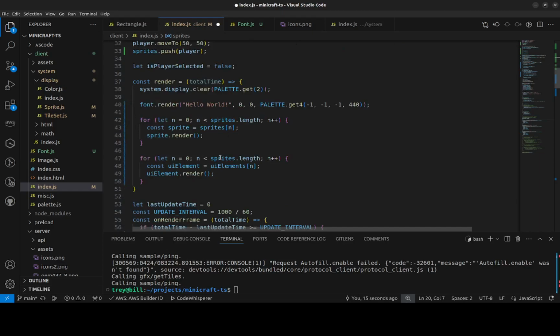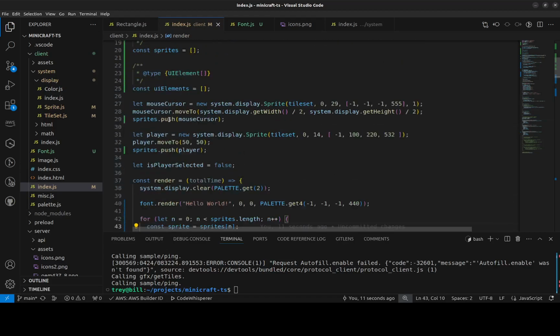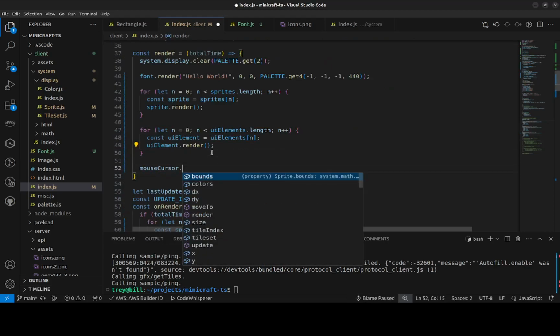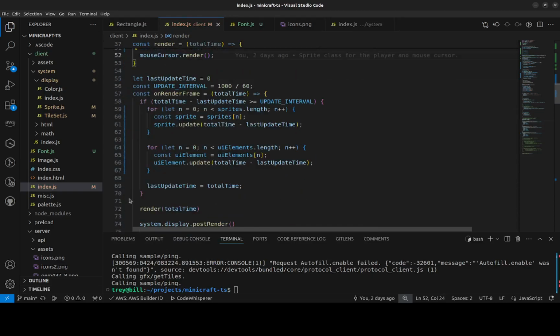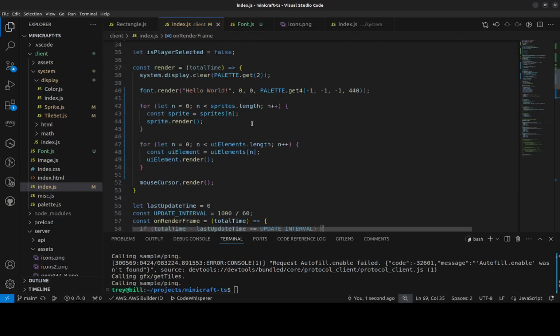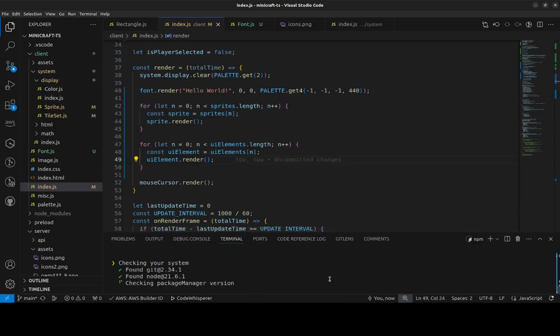Oh, that does raise a small problem though, because the mouse cursor is a sprite that is going to be rendered. Sprites should be rendered underneath the UI elements, but the mouse cursor should be rendered on top. So it's a funny problem. I'm actually going to pull the mouse cursor out of the sprites array and just render it as its own thing. Make sure that still works.